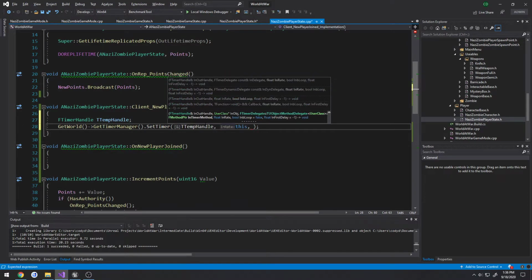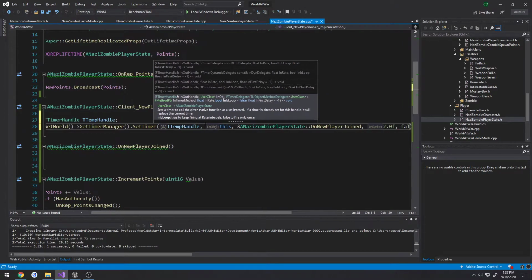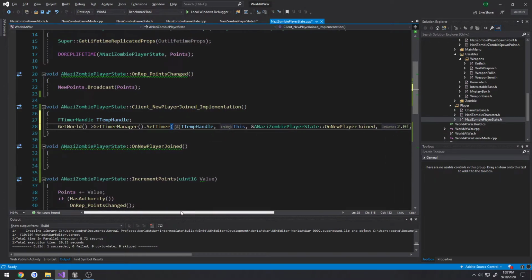This, a Nazi zombie player state, on new player joined. Then we want a delay. So I want the delay to be, we'll just do something like 2 seconds, I guess. False, because we do not want it to loop.